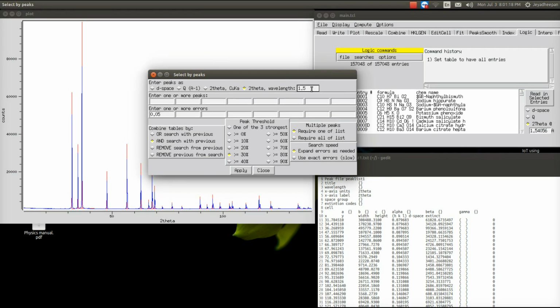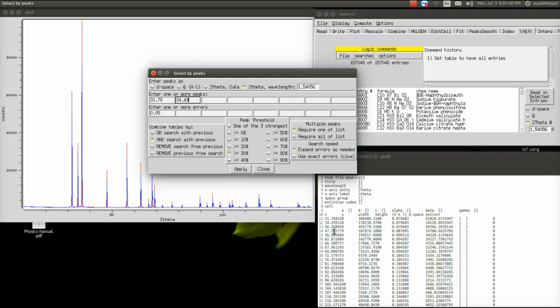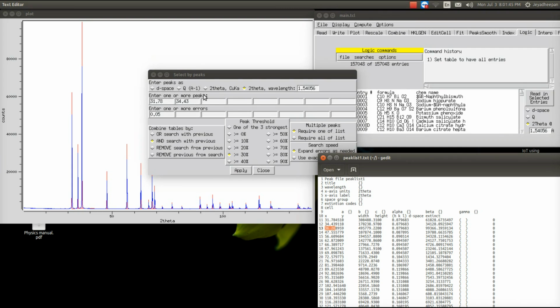So now I have the peak list with me. Starting from 10 to 36, I have 26 peaks. Out of these 26 peaks, I am going to use only 8 peaks for search match analysis. So for search match, go to the logic tab, come to this particular searches, go to the peaks. Here you have to give the peaks as an input.